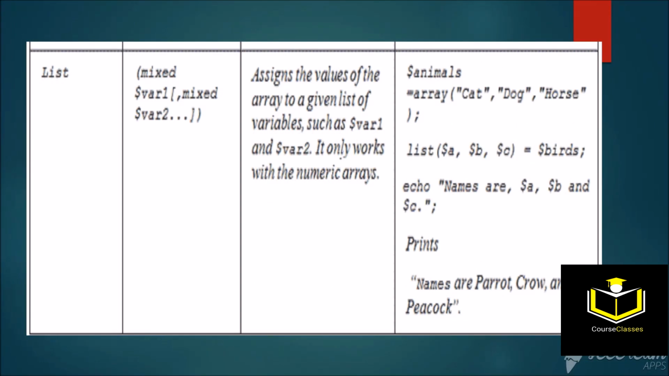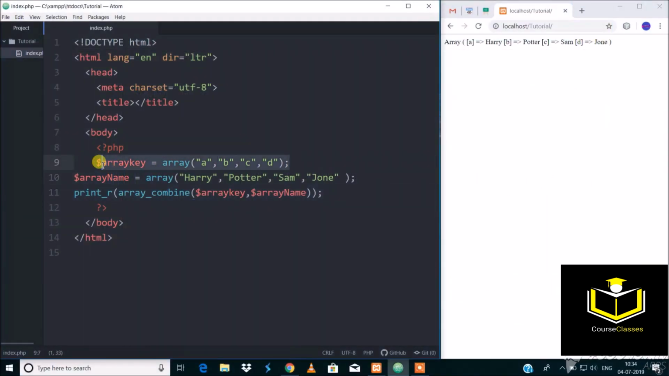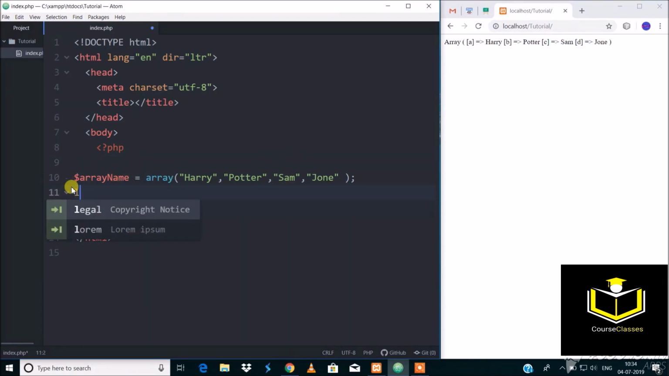So next function name is list. The list is used to assign the values of the array to a given list of variables, with variable names such as value1 or value2. It only works with a numerical array.